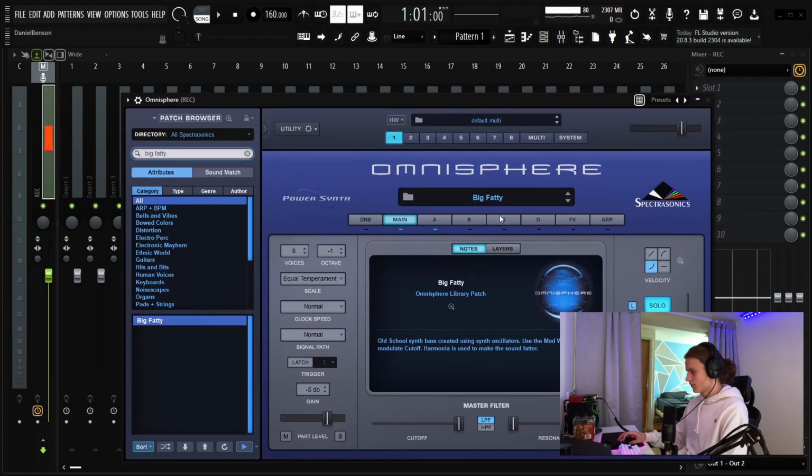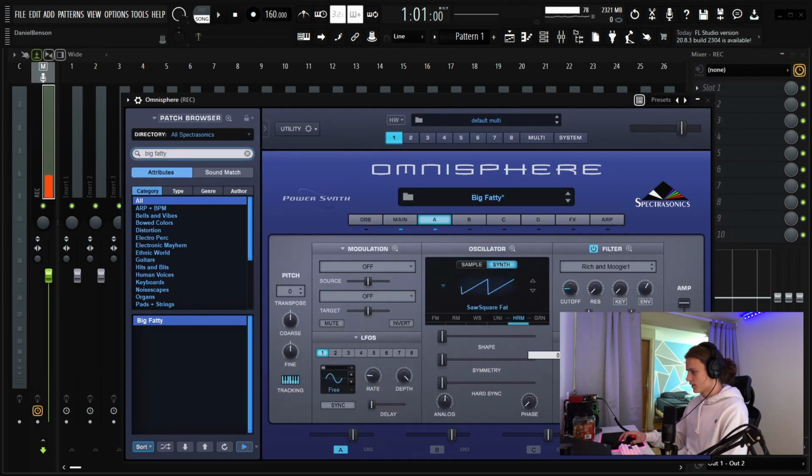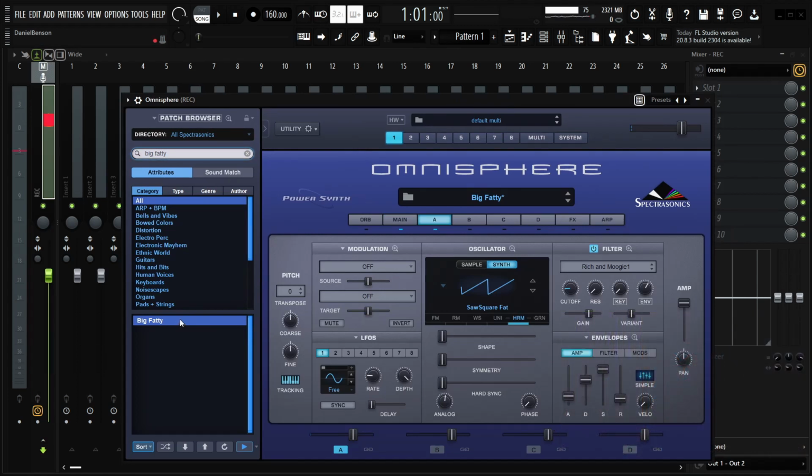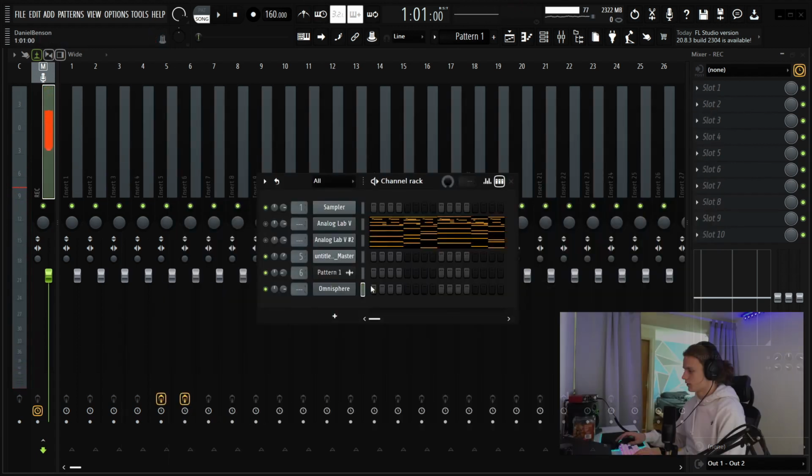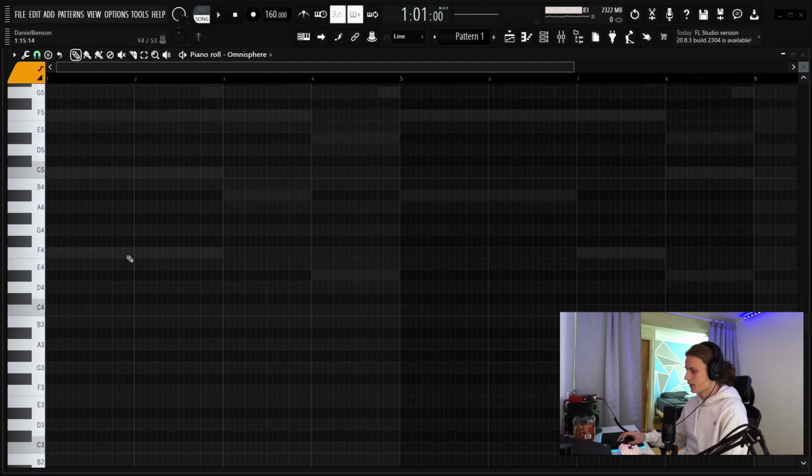Yeah, so I think I'm going to go with the big fatty and then raise the attack. Like I explained in the last video, this one is clicky at the beginning. So normally it's like there. And there's just that click in the beginning, so I just move it up to about 0.5-ish. Just makes it a little bit smoother. Then we can copy the bass notes and add some slides.